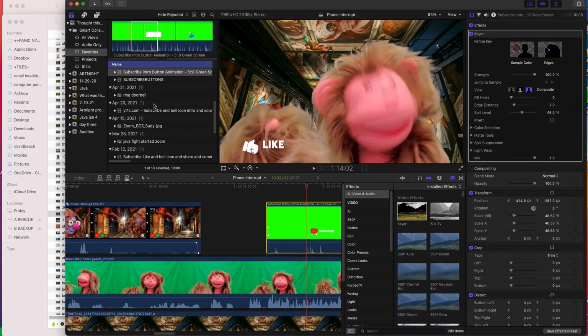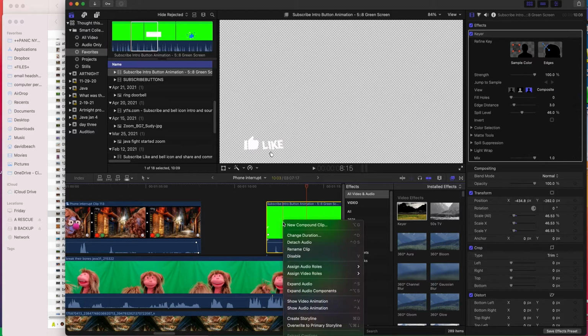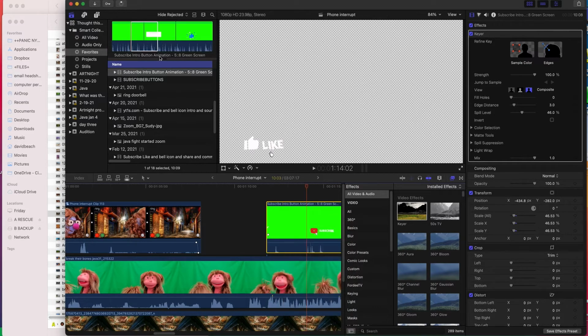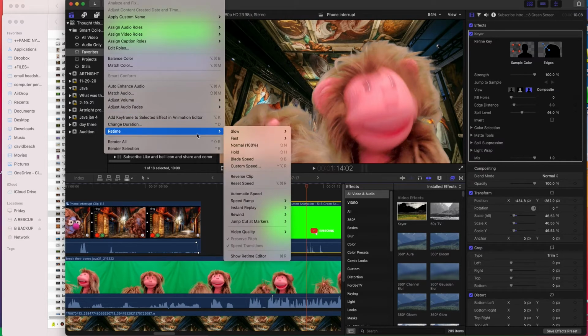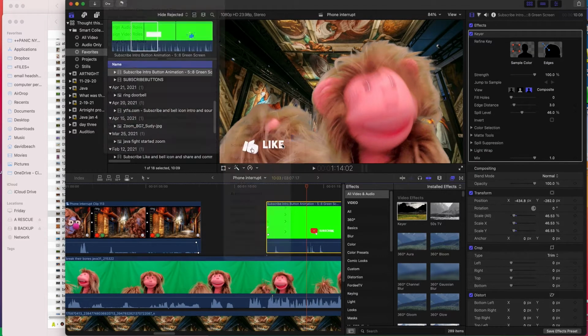the one I would have saved tends to be a little faster than this one, so I'm going to actually speed up this clip. Modify, retime, a little faster. 2 times usually works for my talking. I know how quickly I talk.